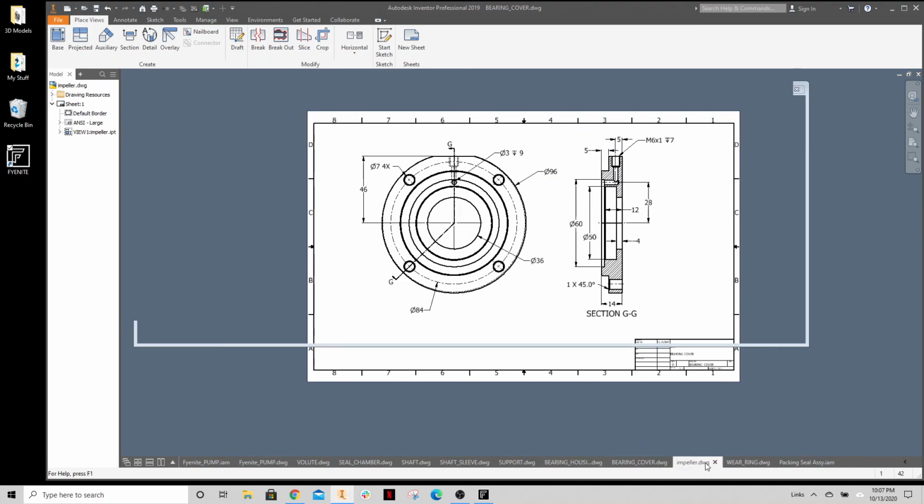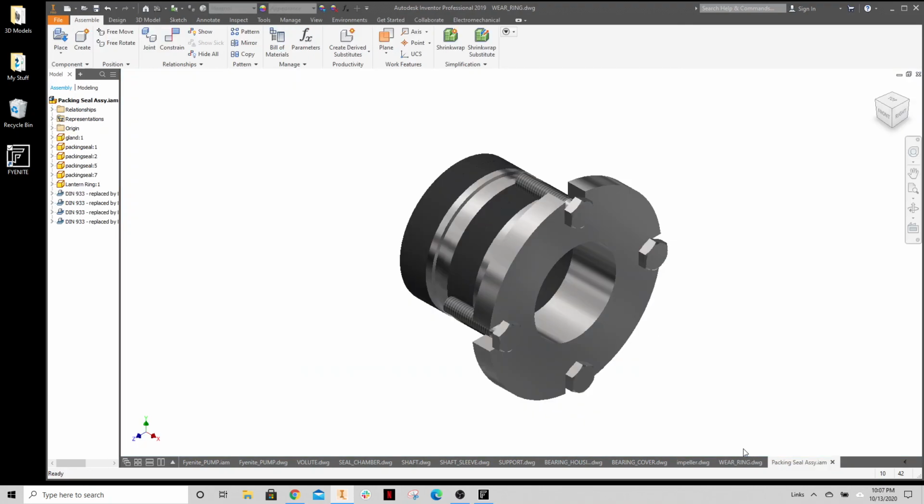And that is a brief look at how Finite works. Thank you.